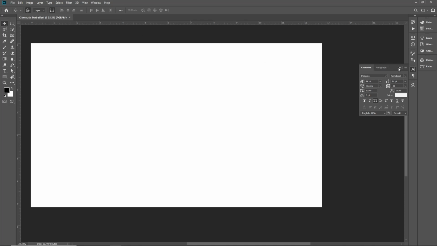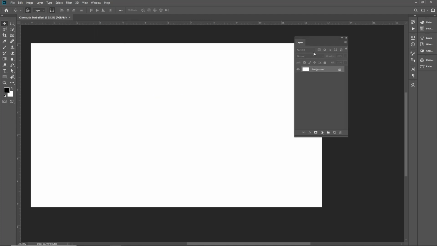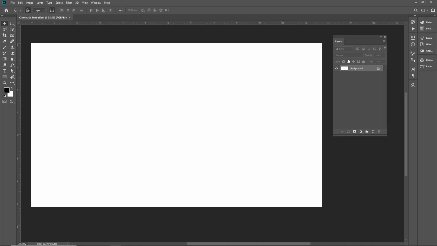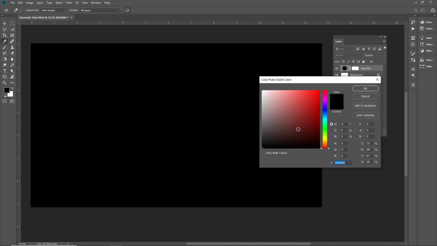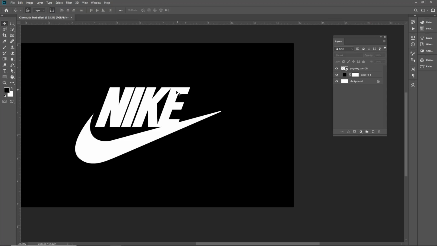So if the layers panel is not showing up here, you can just go to Window and select Layers and it will appear here. Create a new fill layer by clicking here, select the solid color and select the black color, hit OK. After that go to the toolbar and select the text tool, or you can just add the logo. I'm going to use this cool Nike logo here, and after that I will rename this layer to Nike.